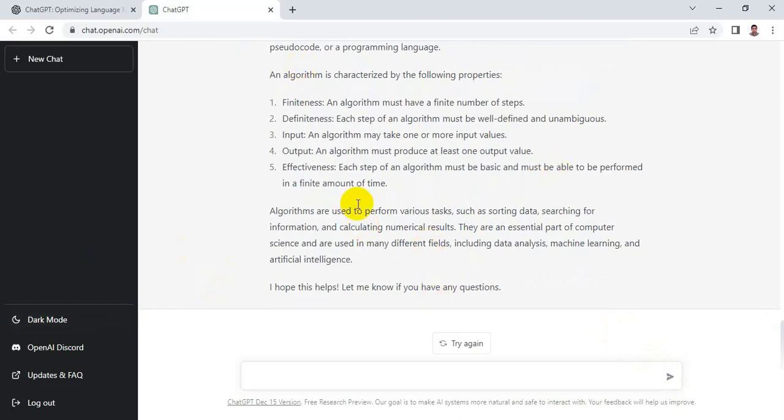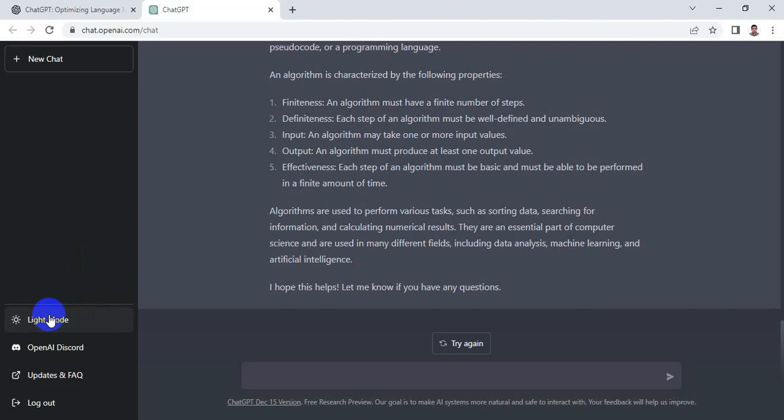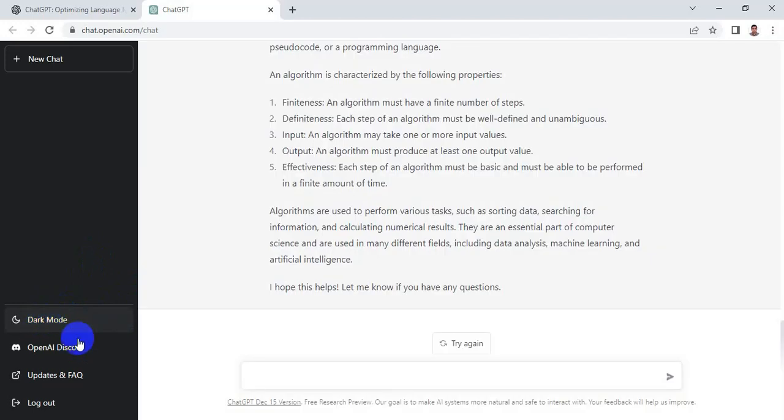So some other options I'm telling. So this is the light mode. You want to change it to the dark mode, you will choose this dark mode, and again you can change it. Now it is okay. You want to make it as light mode, you will select the light mode now.